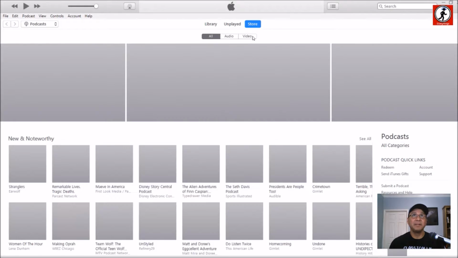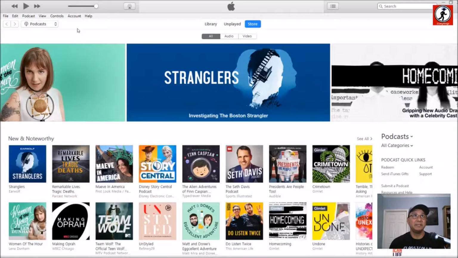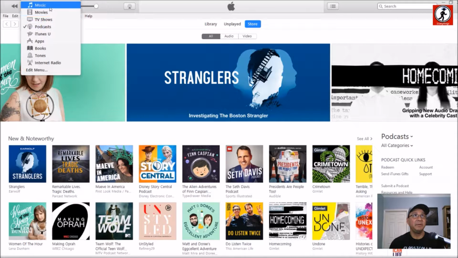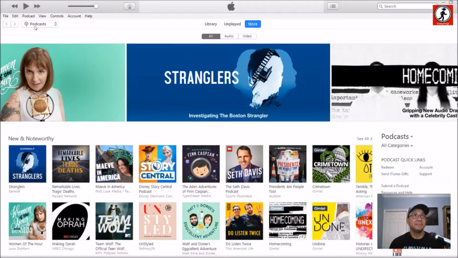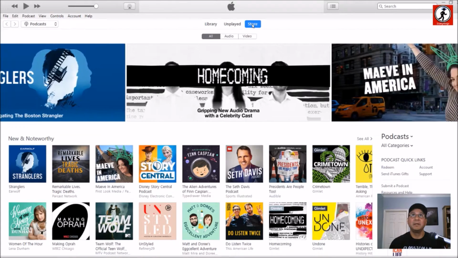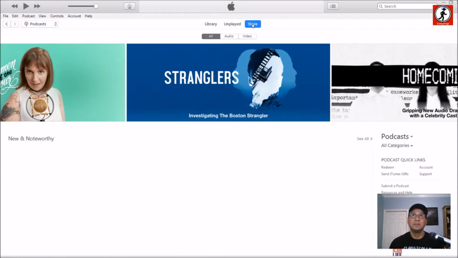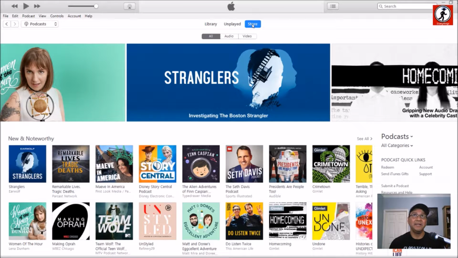Now there's really three things to do on this front page to get to where we need to be. The first is over here on the left side. There's a menu of multiple places we could be. We might be doing music or movies or other things. We want to go where there's podcasts. And the next step is right here in the middle. We want to click on the store. Now it's already there conveniently, but that you'll have to do.